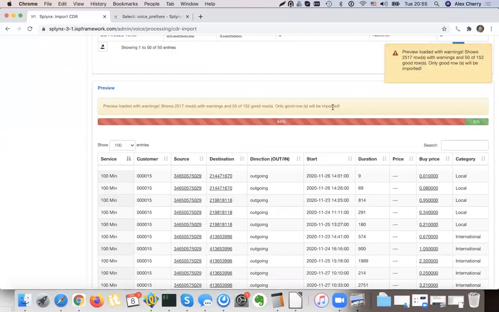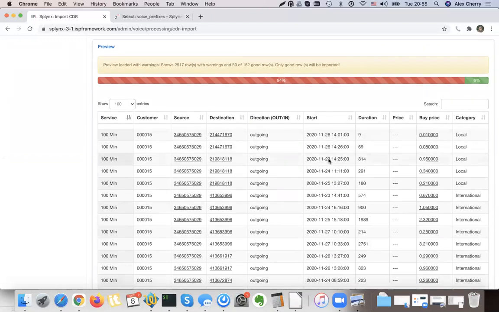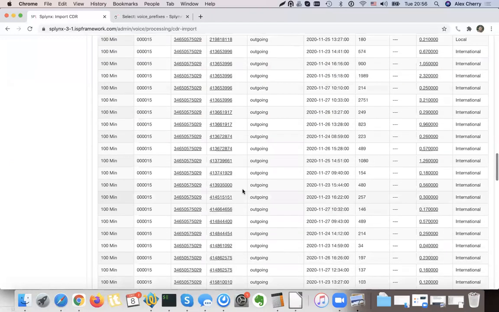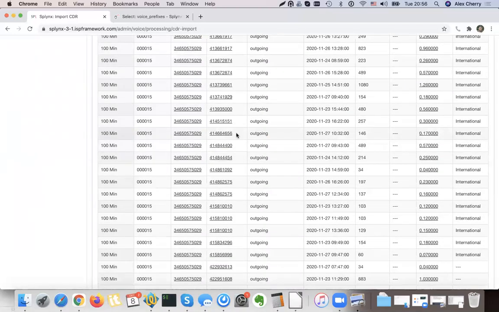Exactly, so this is what happened. It says that only 6% of all our rows were matched. And this is my number, destination, and here it matched the category. What I do not like here is that this category was matched to international, but actually it has to be the local number. So we have to fix it somehow.